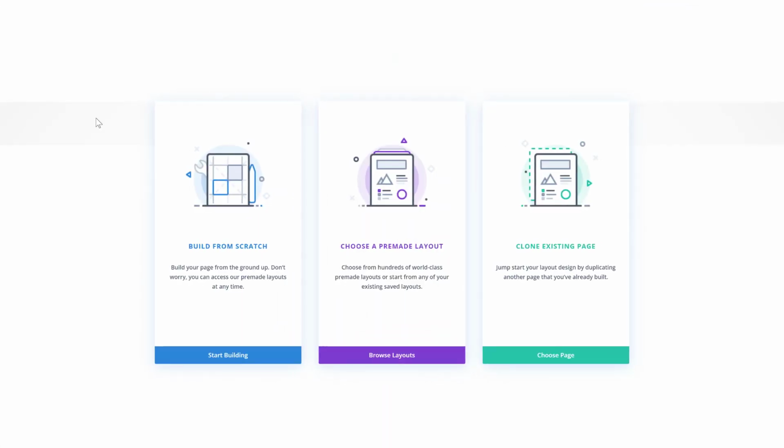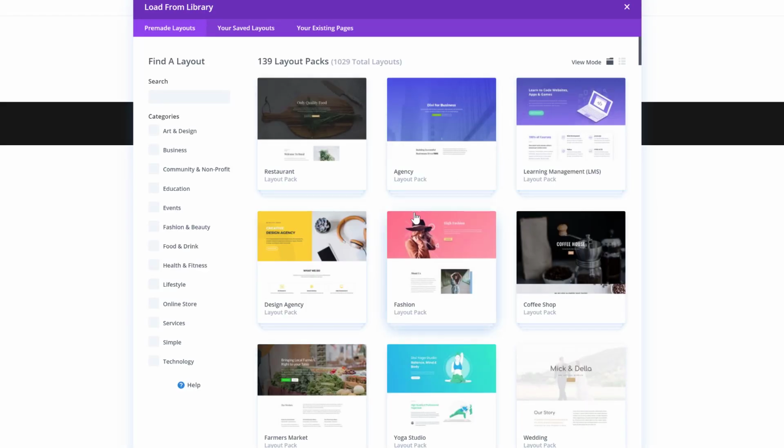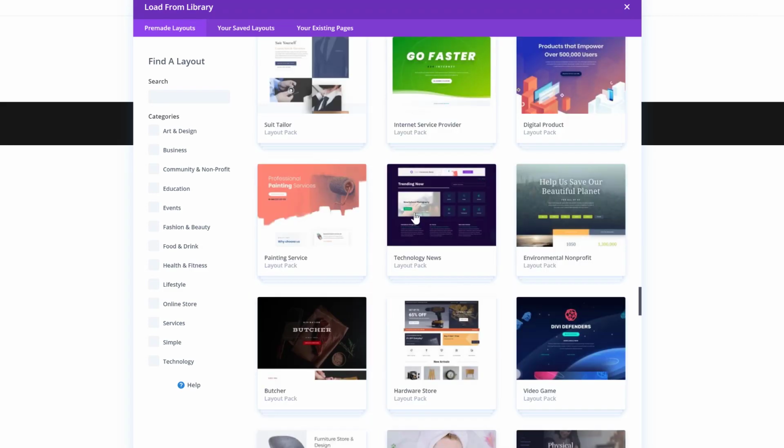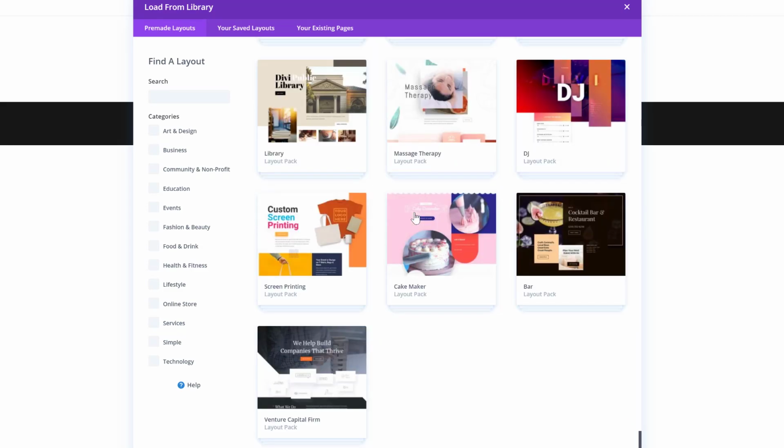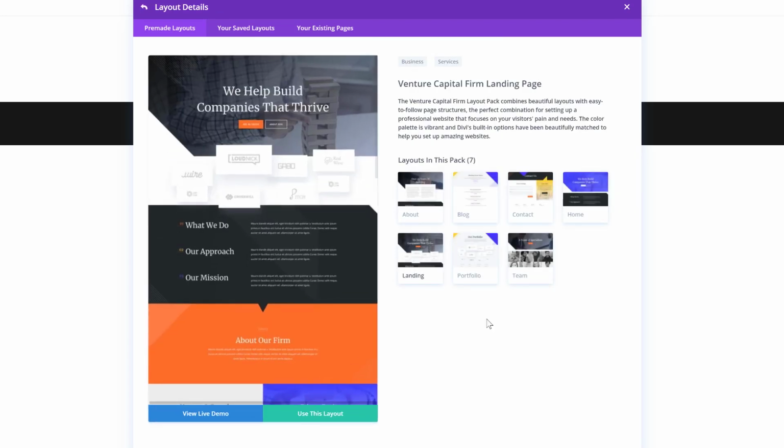So then you will get three options. You can start building from scratch, choose a pre-made layout, or clone an existing page, and we're going to browse through our layouts. And here we have all of our different layout packs again, so go ahead and scroll down until you come across the Venture Capital Firm Layout Pack. Click on it and select your layout of choice, and click on the green button that says use this layout.